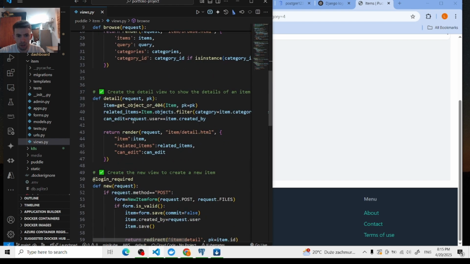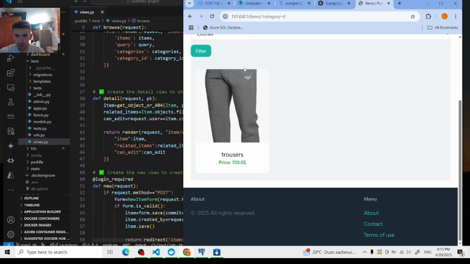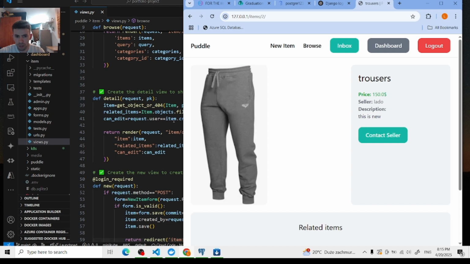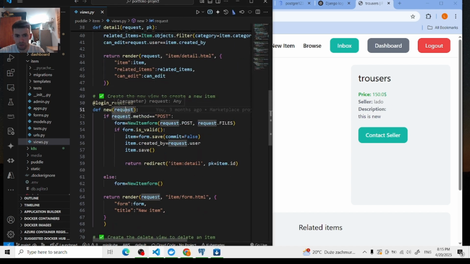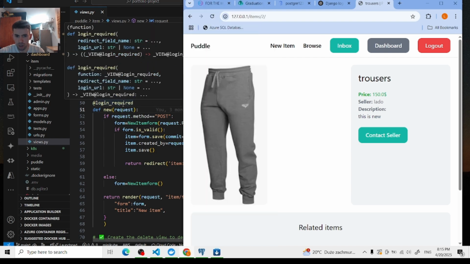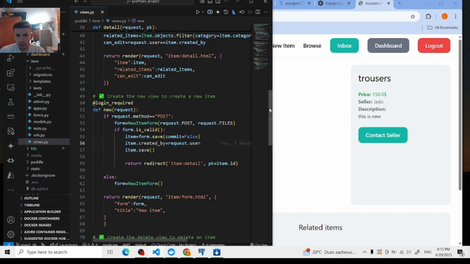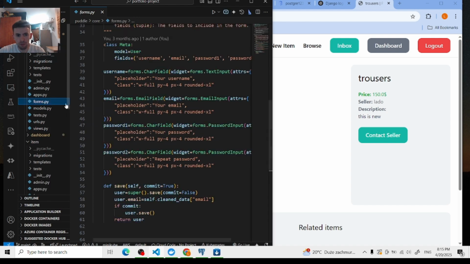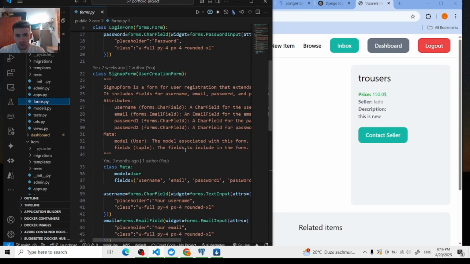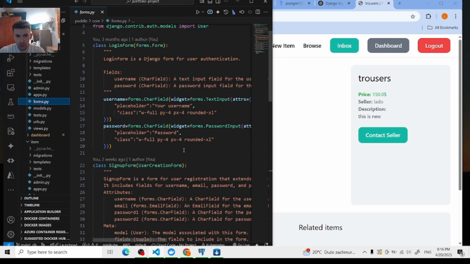We have here a details page. When we go through here, it shows the details of this item. Also, we have the create new item form, which has login required. Without login, you can't use this option. I used Django's login and sign up forms for registration and to log in.